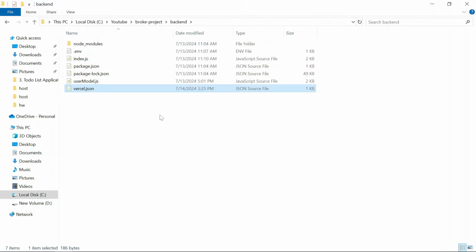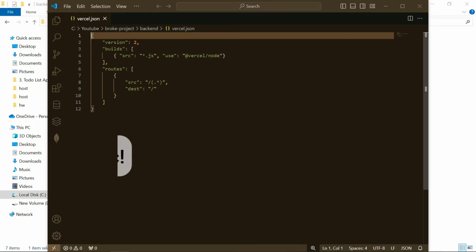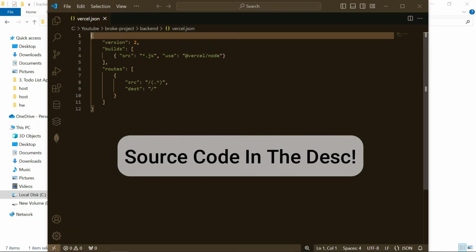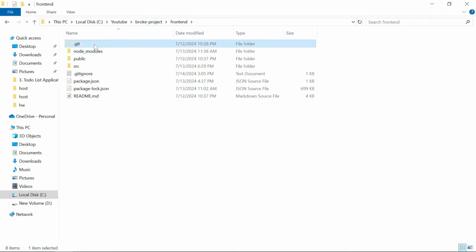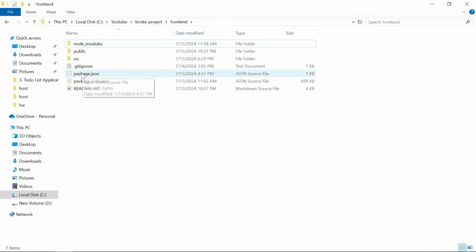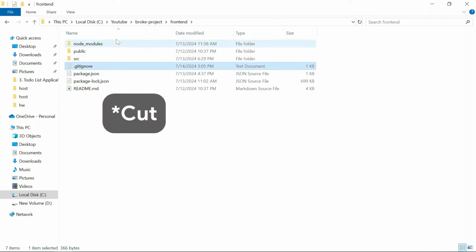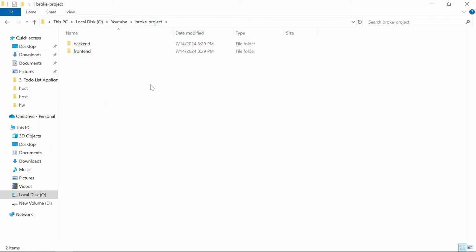I have to paste this vercel.json file, and if I open it, you will find such code. The link to the source code is provided in the description, and you can download this file from there. After the vercel.json, go to the root directory, and inside the front end, you have to delete the pre-initialized git and copy the .gitignore file from here and paste it inside this root directory.